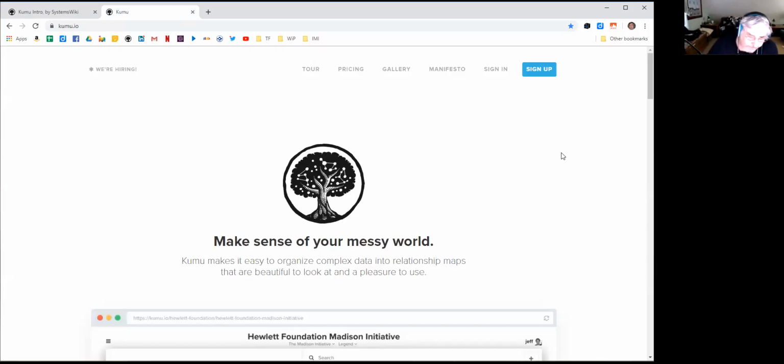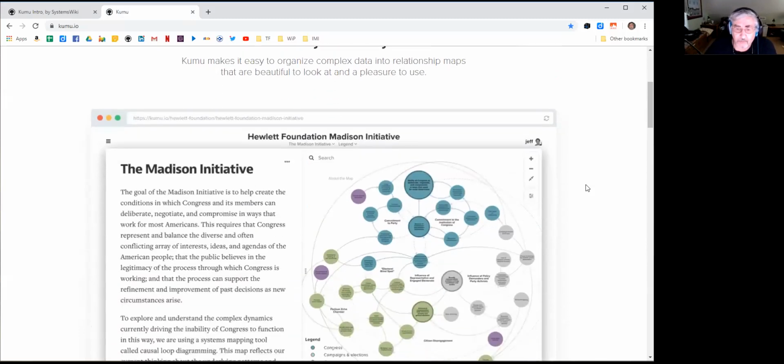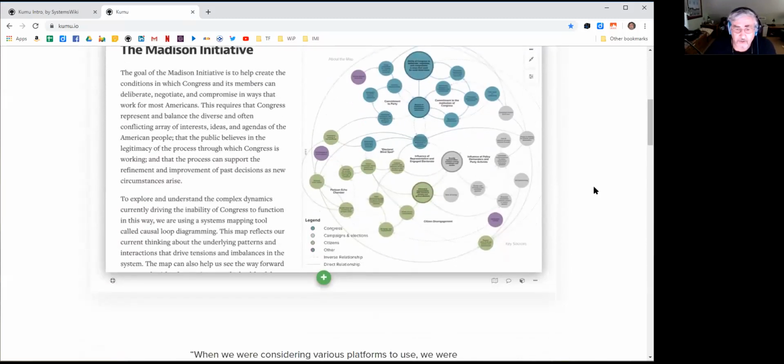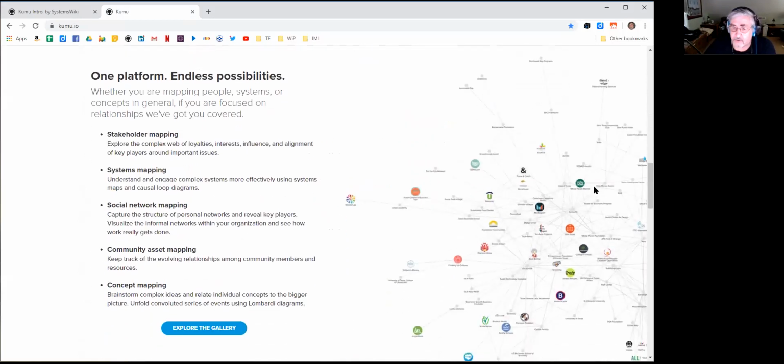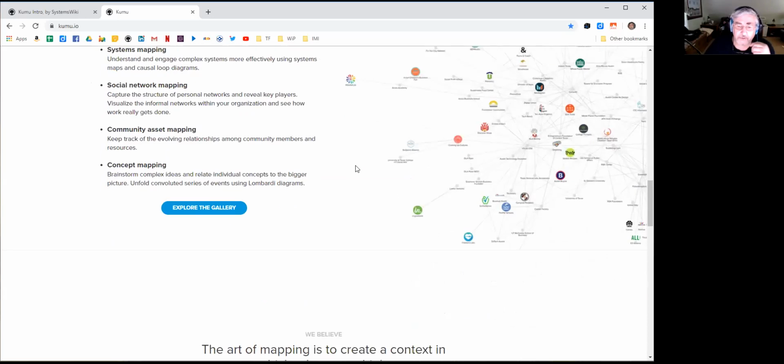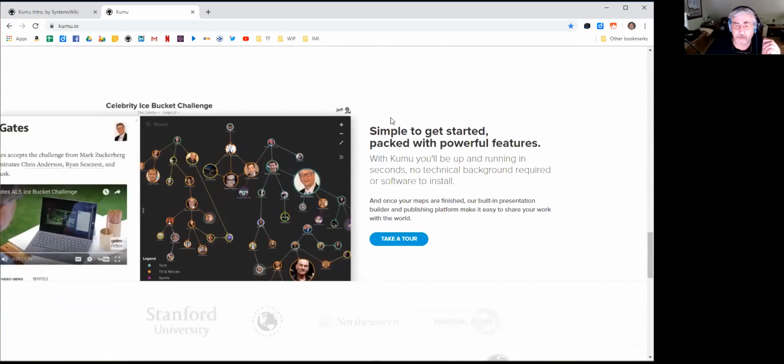which is a web-based environment for doing relationship mapping. Relationship mapping in multiple forms. You can use it to do causal loop diagrams. You can use it to do relationship mapping of anything that you want to track, such as stakeholders or social networks or community concepts. Anything that you think you would benefit from a visual representation of how things are connected or related, as opposed to just a textual description of it.